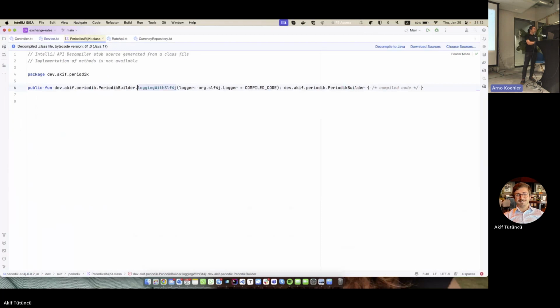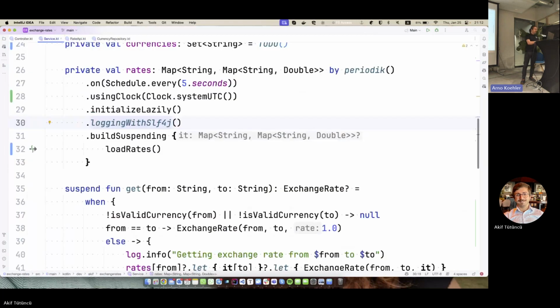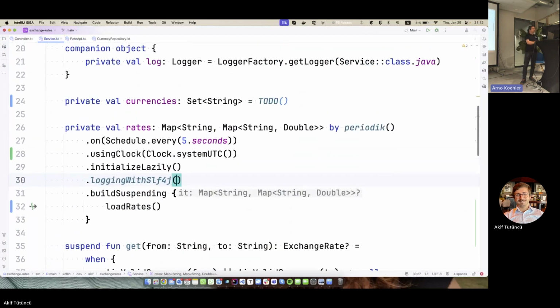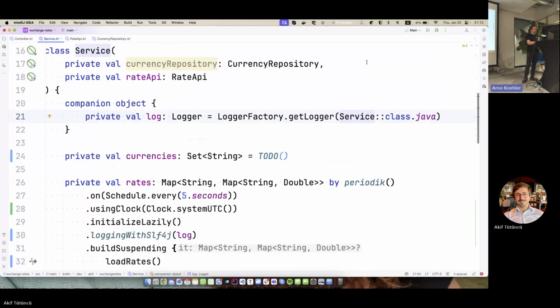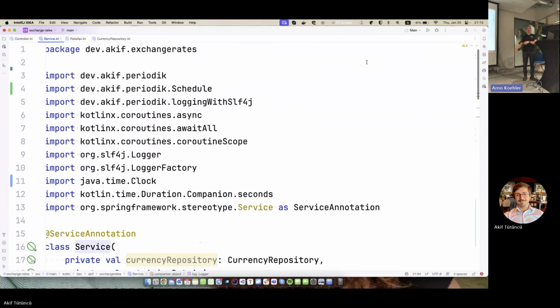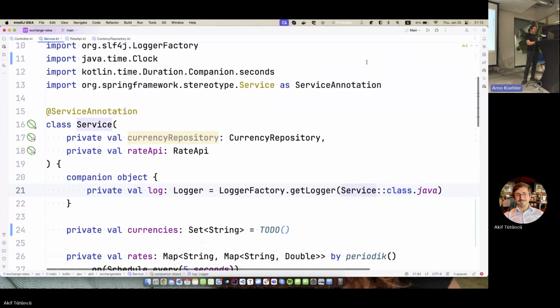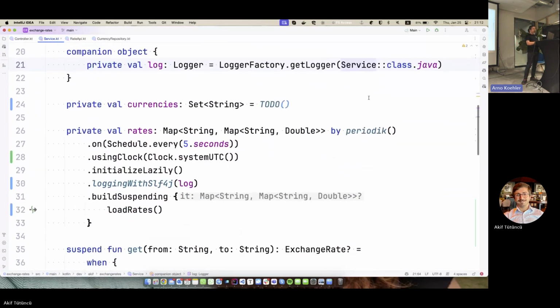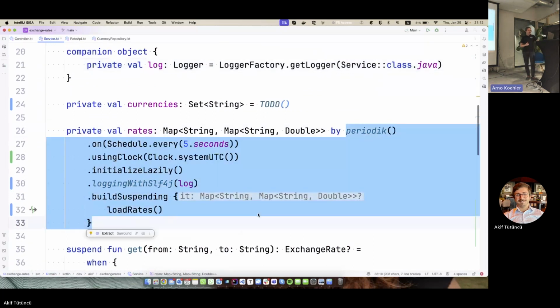So that's nice. But I could also provide it the logger I have for the service class here, so that anytime periodic wants to log something, it will actually log with the logger of this service, which is like dev, archive, exchange rates, etc. So yeah, that's pretty much what you can do with the periodic delegate.